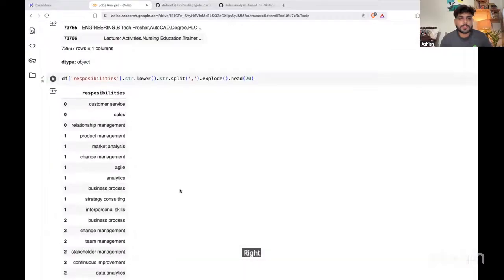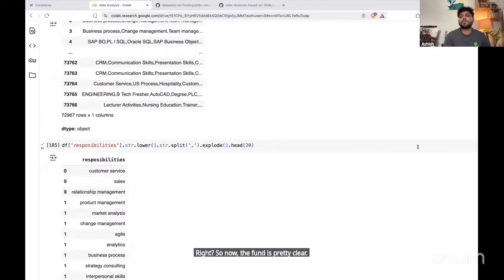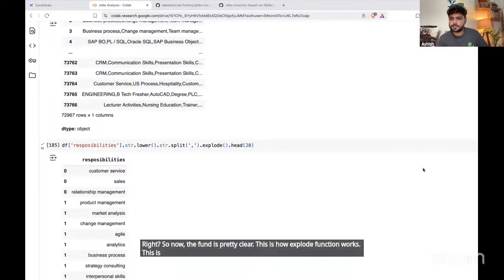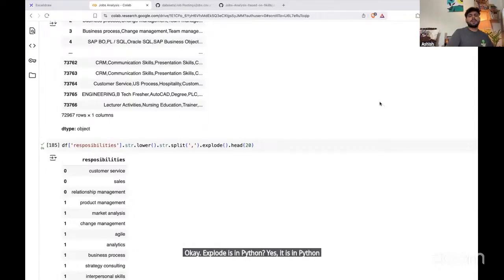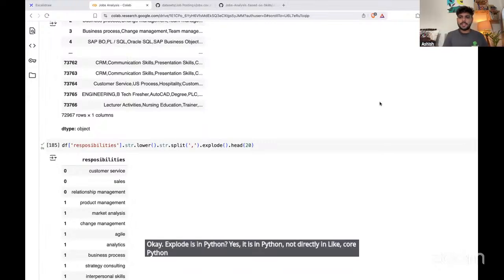So now the funda is pretty clear. This is how explode function works. This is what explode function is. Okay. Explode is in Python. Yes, it is in Python, not directly in core Python. We are using some libraries. It's in pandas. This is a better thing to say.